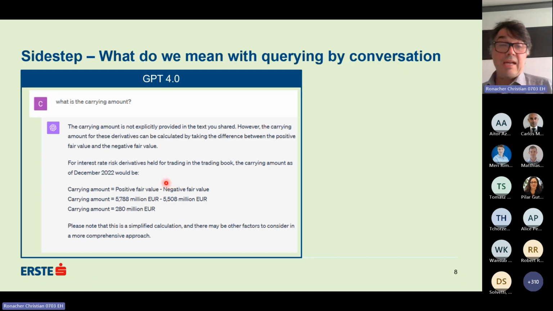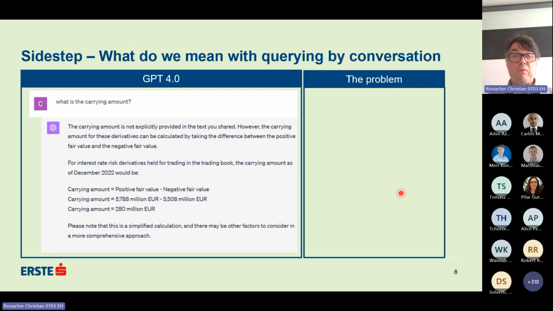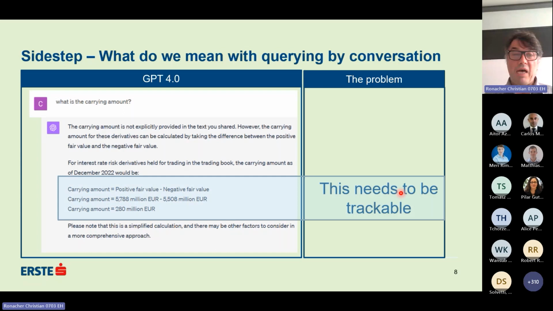The focus of many people is, is the data correct? In this case, the data is completely correct for the Erste Bank group, for the already published annual report, but it isn't trackable. We can't track those kinds of words GPT-4 is giving us, and this is a problem, and a big one.